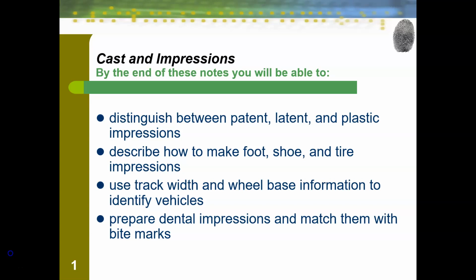These notes are all about cast and impression evidence. You should be able to distinguish between patent, latent, and plastic impressions, describe how to make foot, shoe, and tire impressions, use track width and wheelbase information to identify vehicles, and prepare dental impressions and match them to bite marks. We'll be doing a lot of this in different labs.